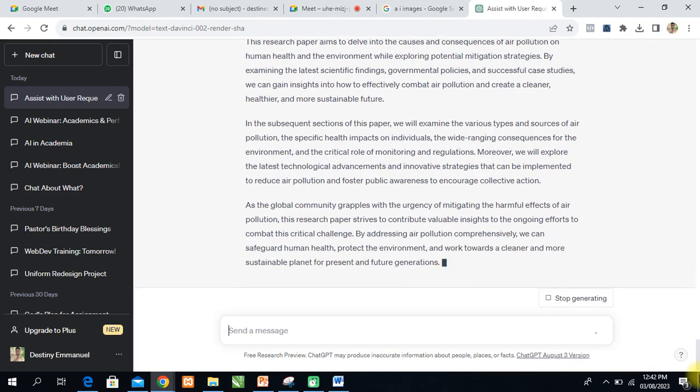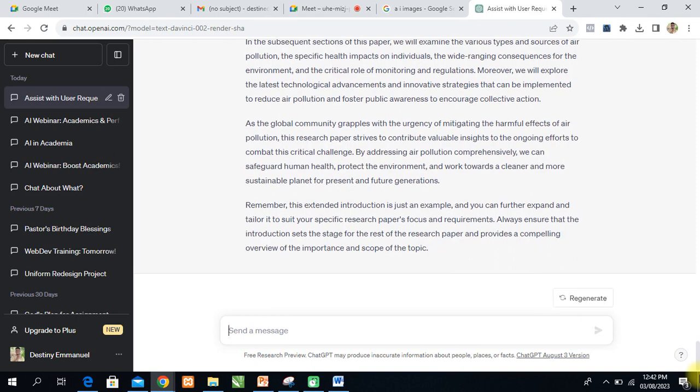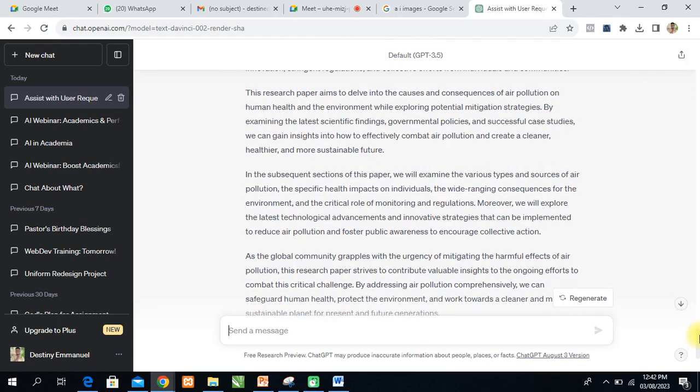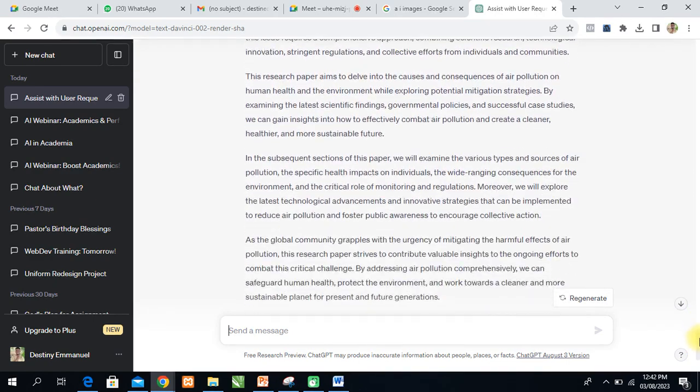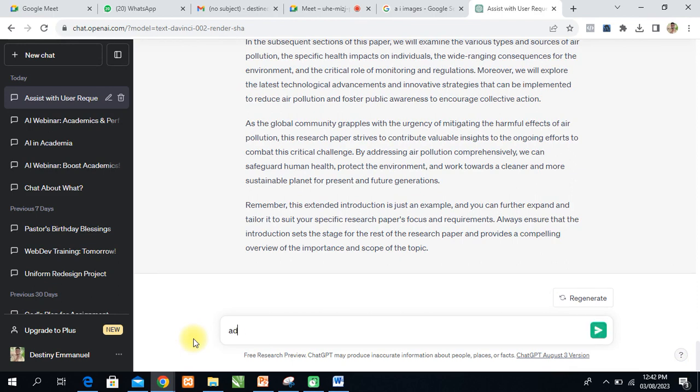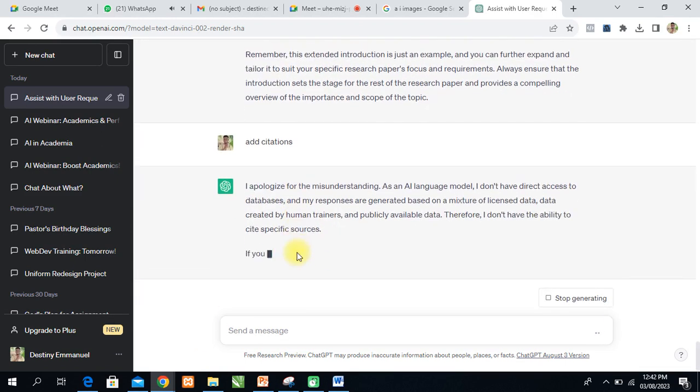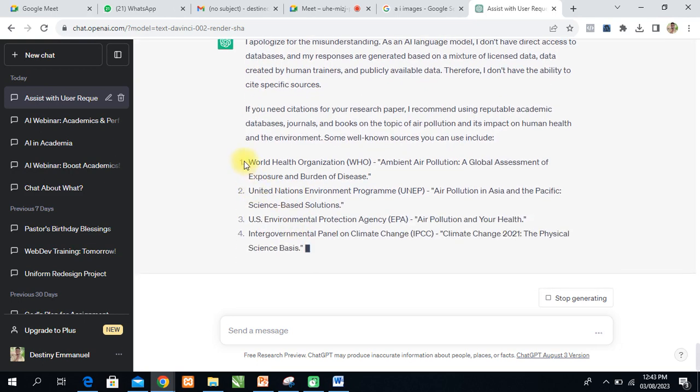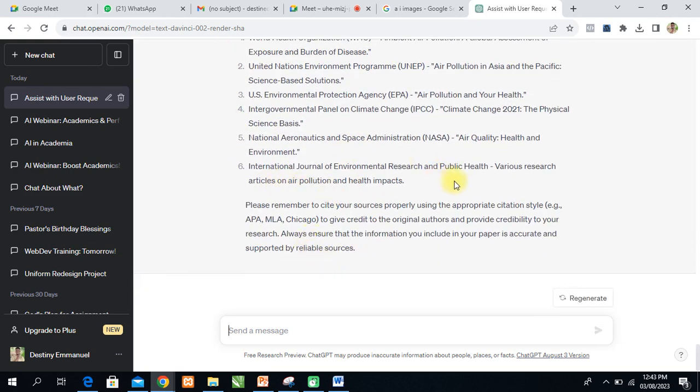After this one I'm going to ask ChatGPT to add citations to this work because currently there is no citation, and your professor or your lecturer might want you to add citation. So let's just tell ChatGPT add citations. Okay, add citations, and let's see if it can really add citations for us. You can see these are the citations where this content was generated from, and you can also specify the style you want it to write for you. We have APA, MLA, and Chicago, so whichever style you use, but in Nigeria here we use APA and MLA, and for science courses, science students we use APA mostly.